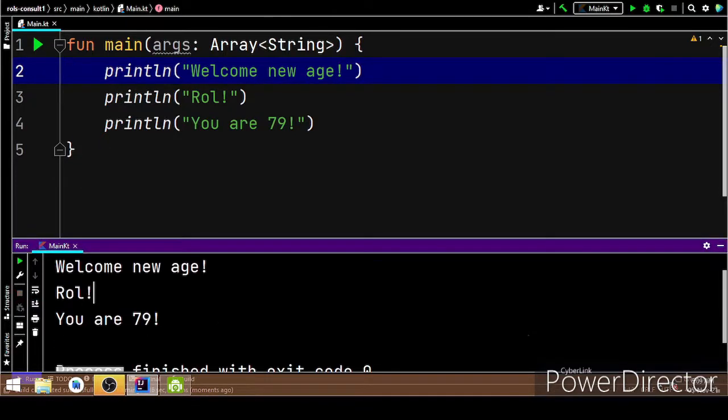Okay, so let's see. Welcome, new age row. You are 79. So what have we learned so far? We've learned that all calling programs need to have a main function. Okay. And we learned that we use the print line function to print a line of text. We place the text we want to print between double quotes, for example, hello, okay, or row, and you have it over there.